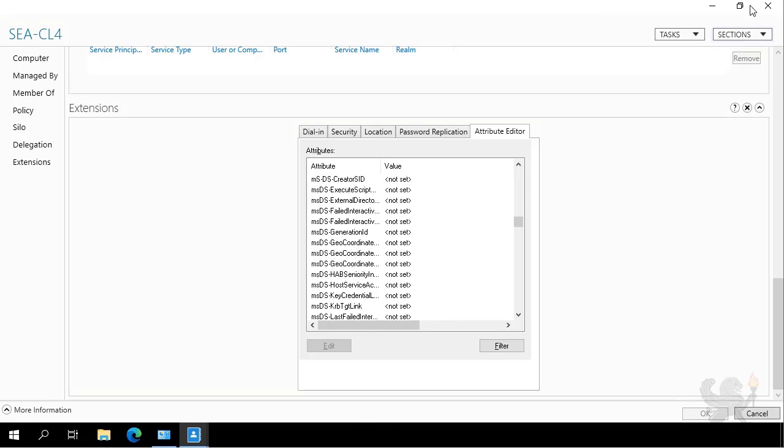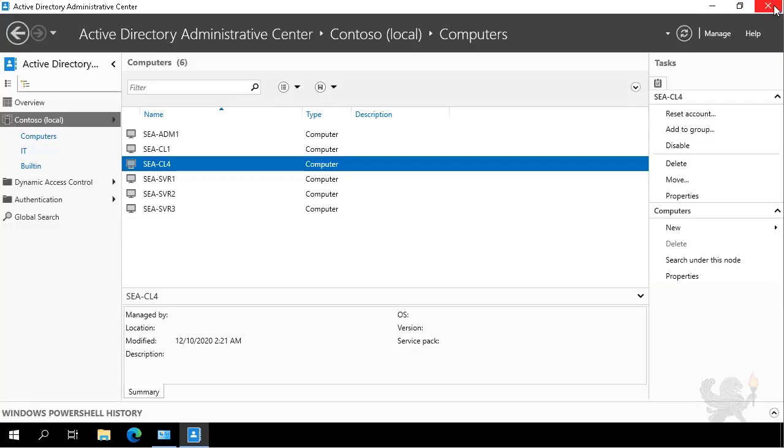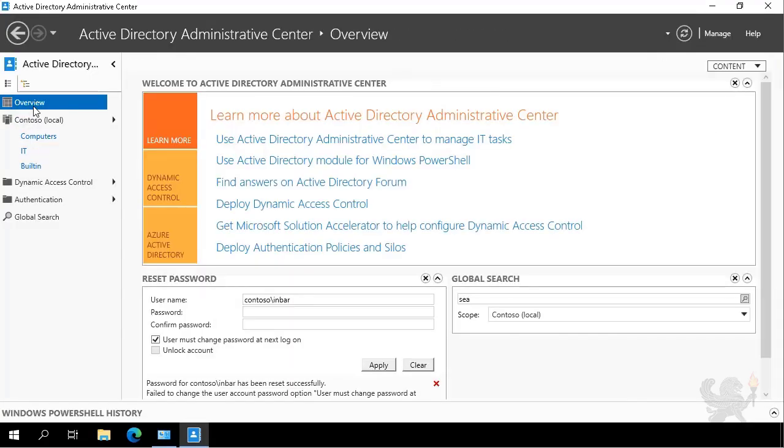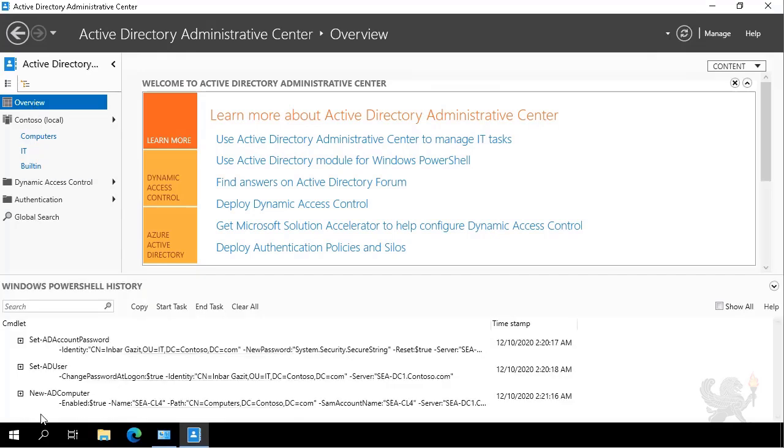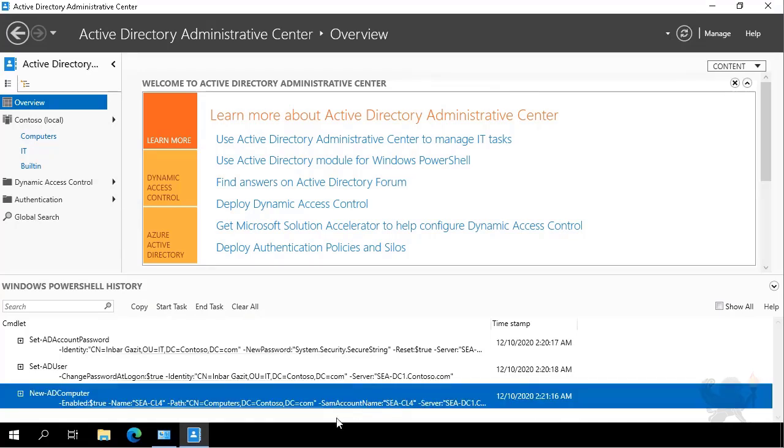And finally, another great little detail that you get with the Administrative Center, if I go back to the overview page and click down the bottom, I have this Windows PowerShell history. So it's logging the things that I did and showing what the PowerShell commands are that have executed in the background for the new computer account and for the password reset that I did.